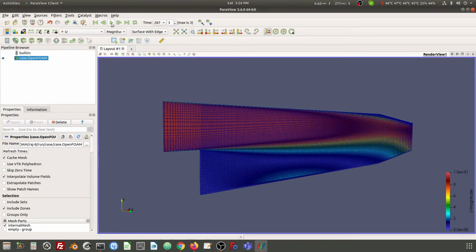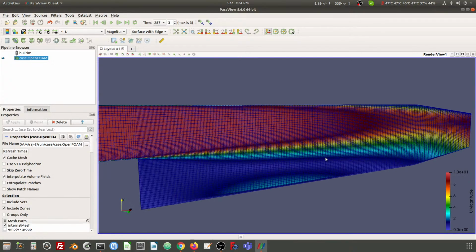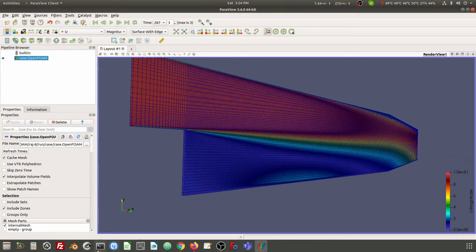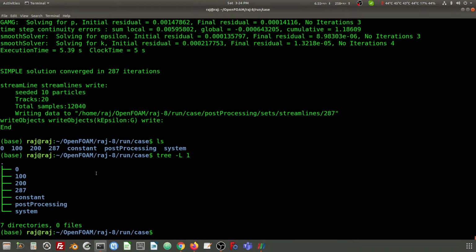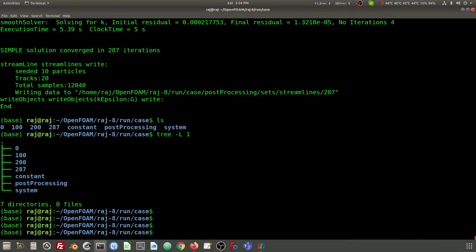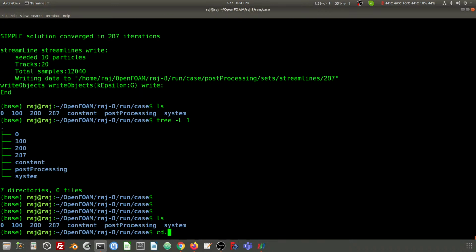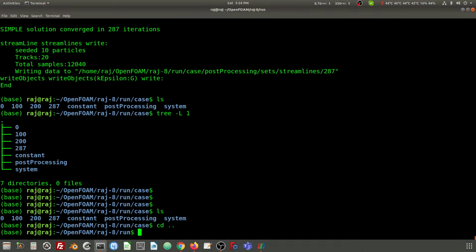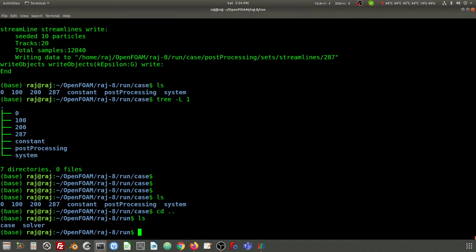We can see how the velocity profile is changing in our domain here. So these are the two utilities I have done. Now the last one which I'm going to demonstrate. Let me go one step back. So here we have the existing case, right? This is one case. Now the last one is how we can clone.